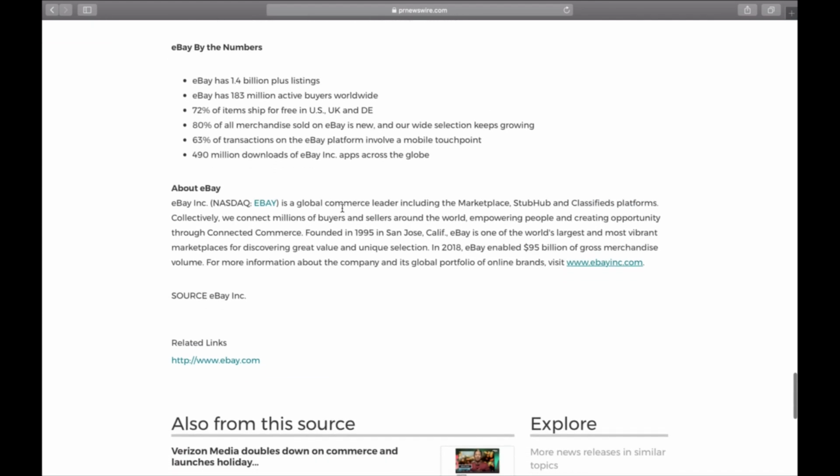And as we scroll down, eBay by the numbers: eBay has 1.4 billion listings, 183 million active buyers worldwide, and 72% of items ship for free in the US, UK, and Germany. Look at that, 72% of all items are free shipping. Just food for thought, guys. 80% of all merchandise on eBay is new. That's pretty crazy. Only 20% is used. 63% of transactions on eBay are mobile, and I believe they said they're going to update that to 70%. I mentioned it in some of my other videos. 70% or close to maybe 68, 69, 70% this year will be mobile transactions. That's nuts when they update it next year. 63% was last year into this year. And 490 million downloads of the eBay app across the globe. So almost half a billion people have the eBay app.